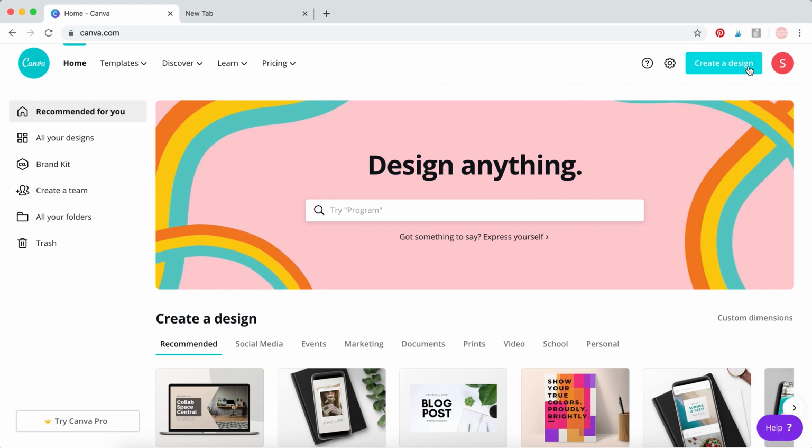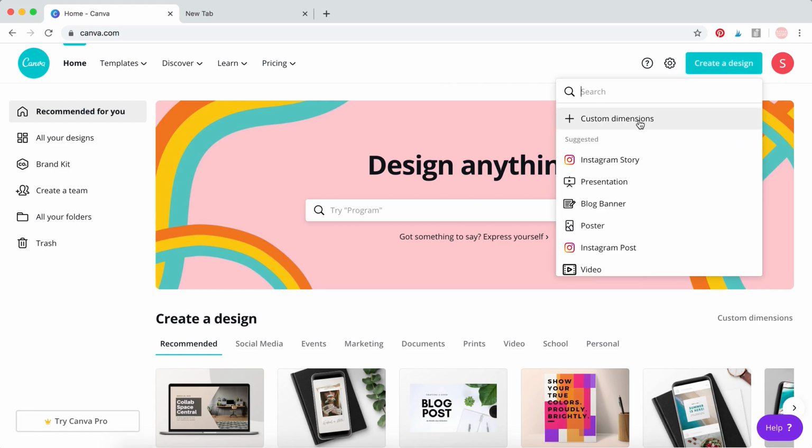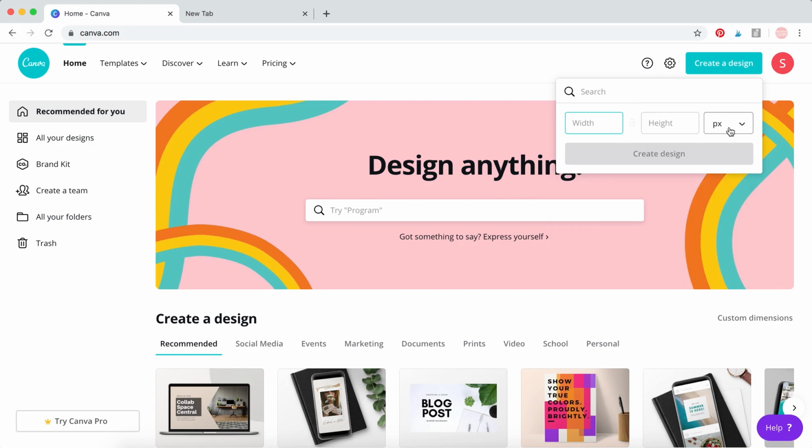Then you're going to click on create a design, custom dimensions. We're going to use inches because most invitations are 5 by 7 inches. You can always choose any other dimensions that you wish. For example, if you want to make a square invitation, you can do that. It's really up to you. Create design.